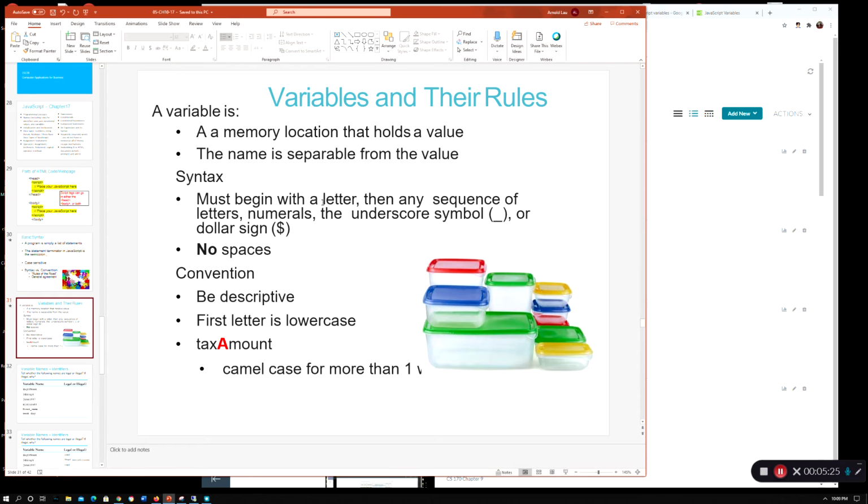Then once you have a container that a computer program can refer to, then you can do all kinds of stuff with it. You can do calculations with it, you can do manipulations with it and stuff like that. Okay, so that's how I like to think about variables. And so this kind of talks a little bit about it.